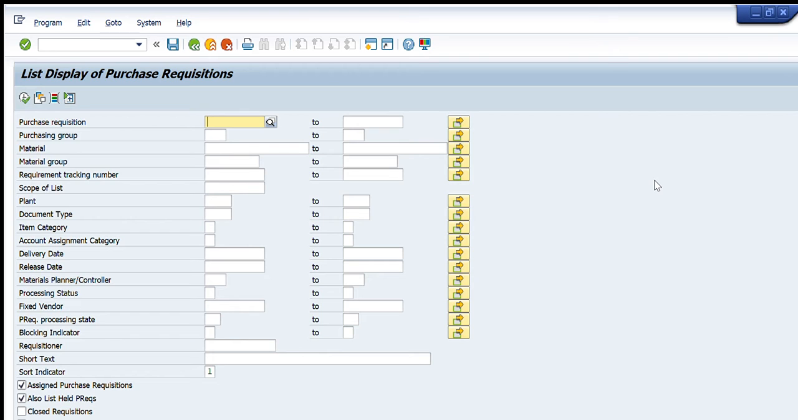We can find a list of purchase requisitions from different parameters like the material codes or the material group, or from their tracking numbers, from only plant or document type, purchasing group, etc. Plus we can enter just a list of purchase requisitions over here to get these purchase requisition lists.